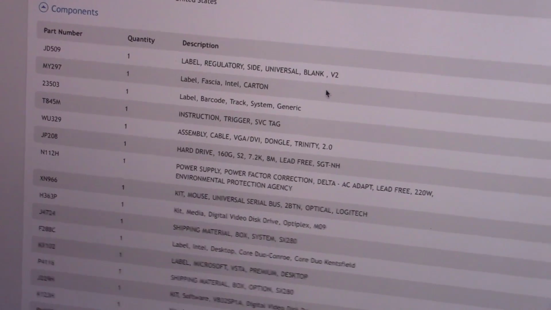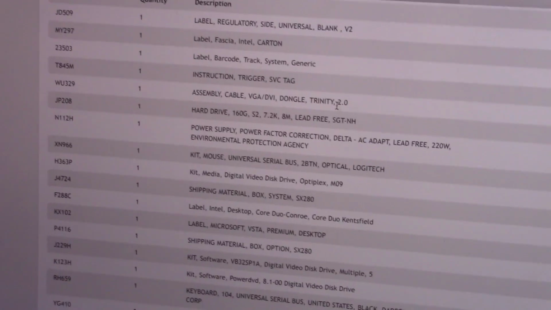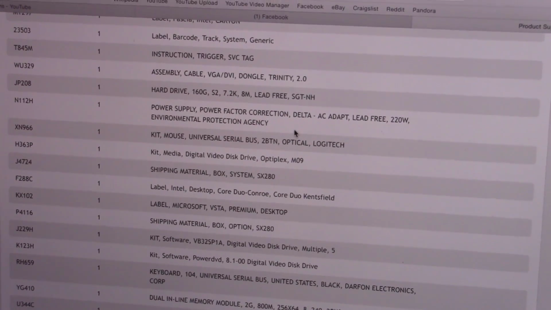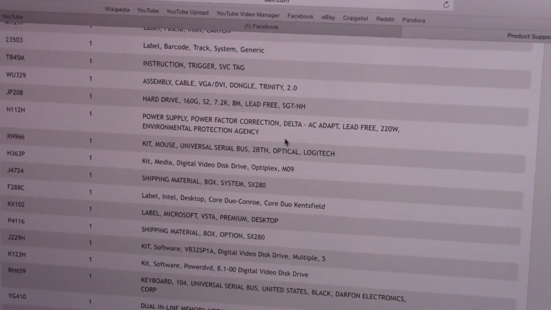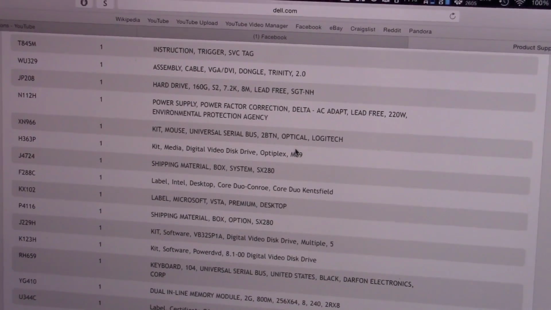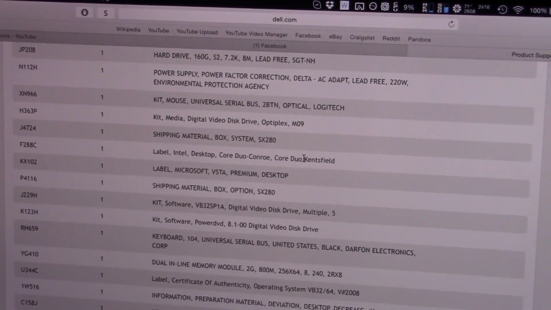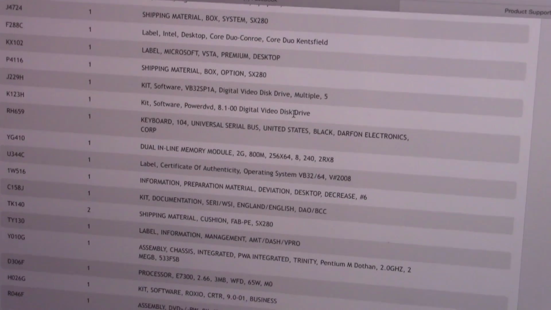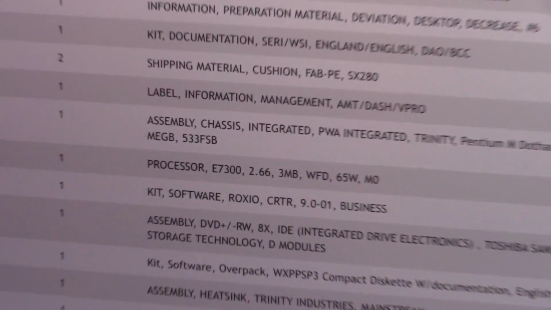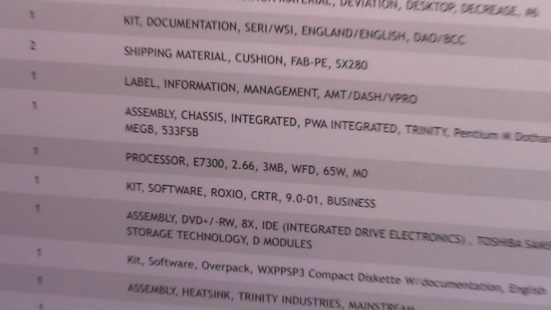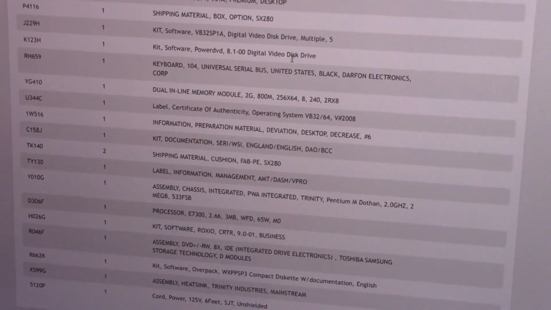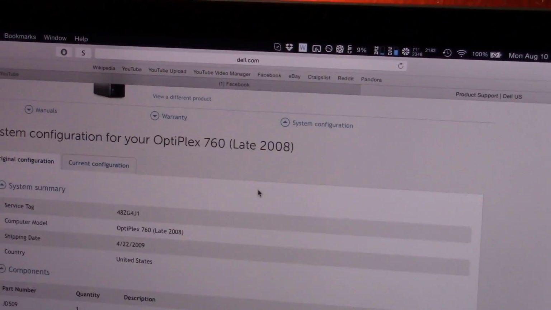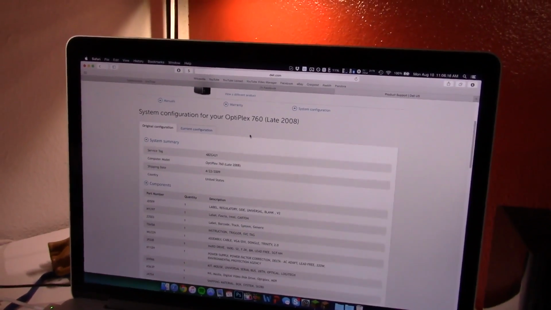160 gig hard drive, 7200 RPM, the power adapter, blah blah blah. Core Duo, that's weird. Let's see here. Vista sticker. DVD software. Okay, it was shipped with 2 gigs of RAM originally. And the CPU is different. It used to have an E7300, but it's now an E6550, so this was obviously modified at some point in its life. So the RAM was upgraded, but the processor was downgraded. Yeah, that makes a lot of sense. Anyway, yeah, there it is.